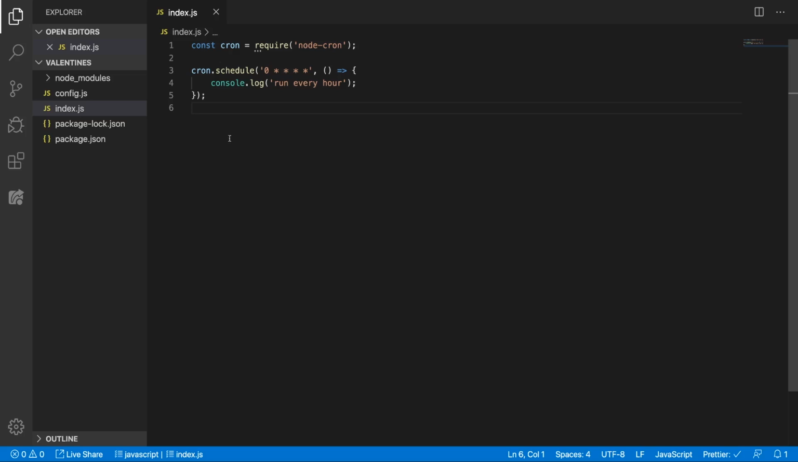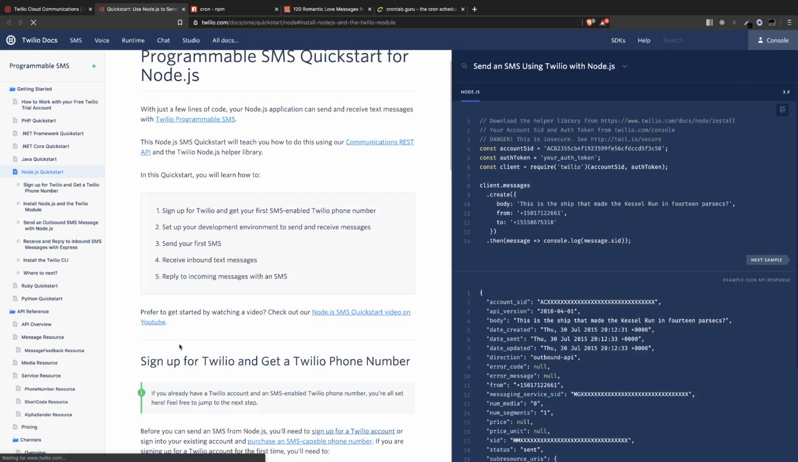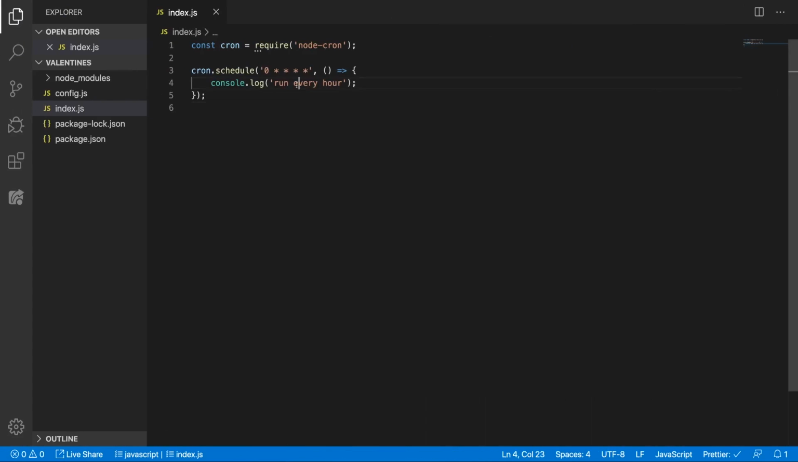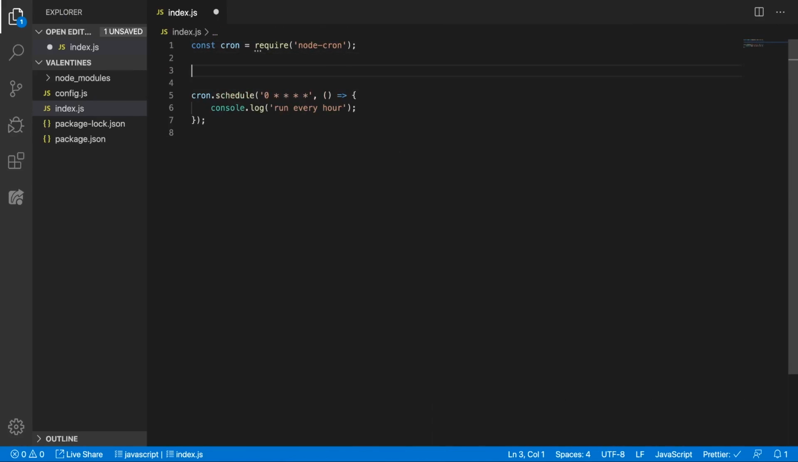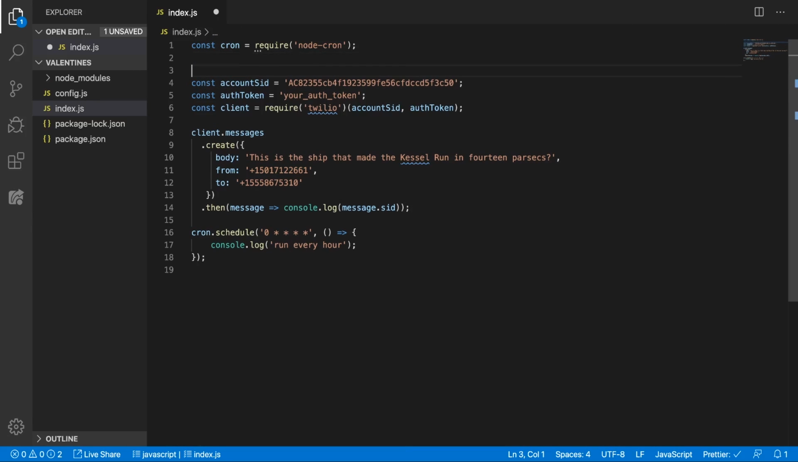Alright, so here in the code I created this config.js file, which has three things actually. It has what we need here, the account SID, the auth token, and I also saved the phone number which we want to use to send messages to. There is also this quick start, which we're going to use to grab some code and paste it into our code. Let's paste it here under the cron job. You can see here it needs the account SID and the token. Alright, so we have that in our config.js.